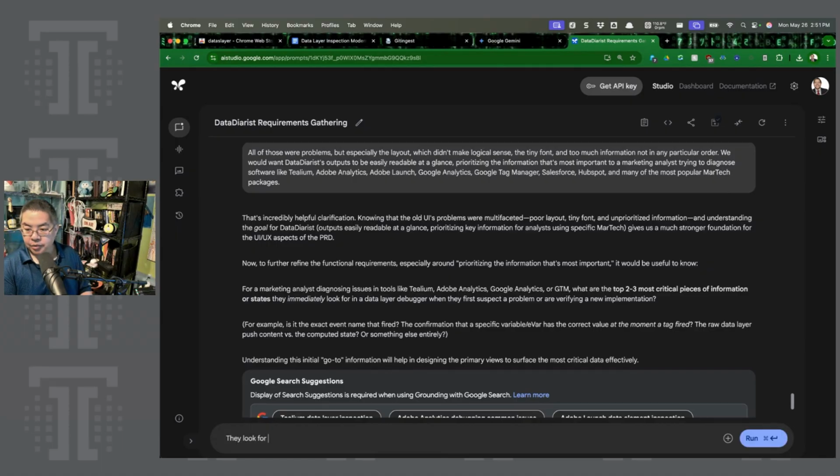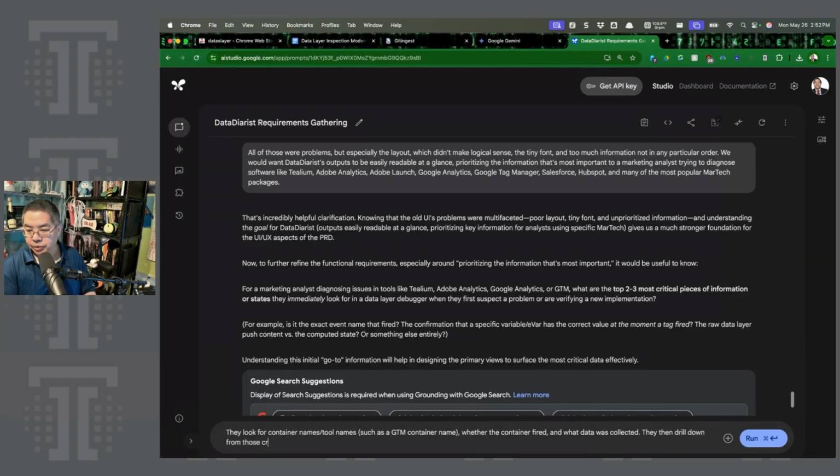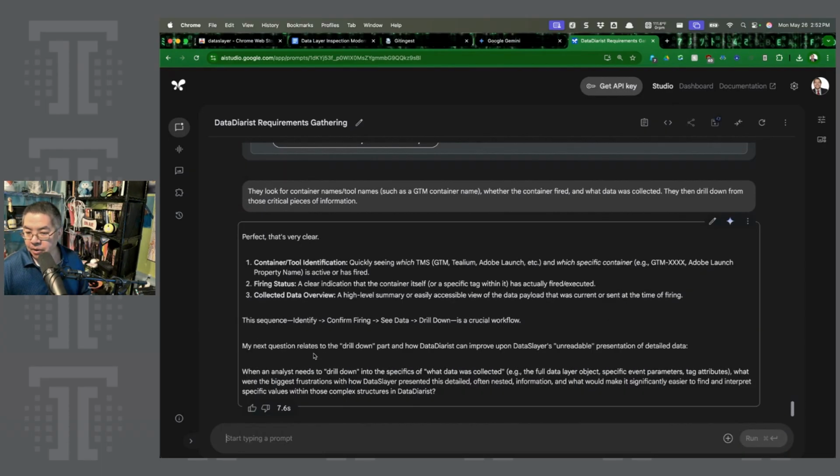They look for container names, tool names, such as a GTM container name, whether the container fired, and what data was collected. They then drill down from those critical pieces of information. My next question relates to the drill down part. When an analyst needs to drill down the specifics, what were the biggest frustrations?